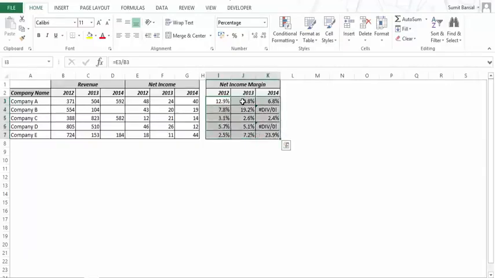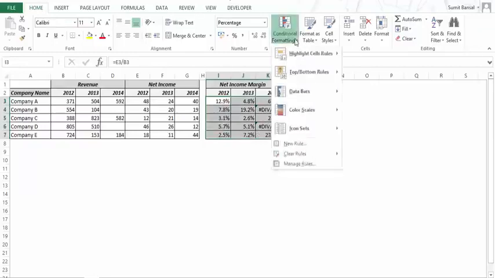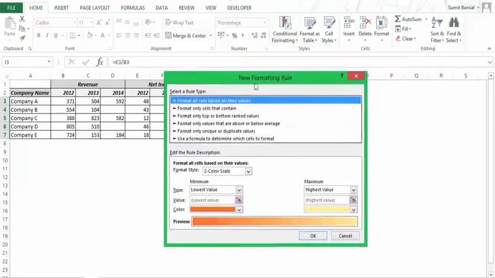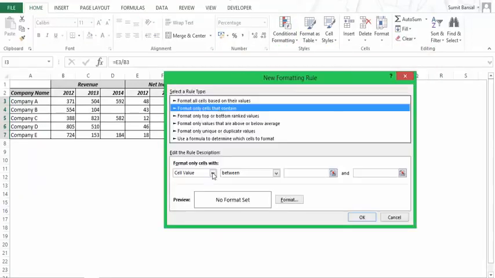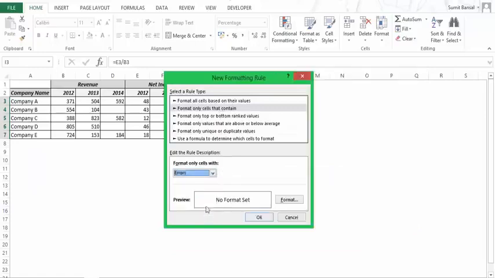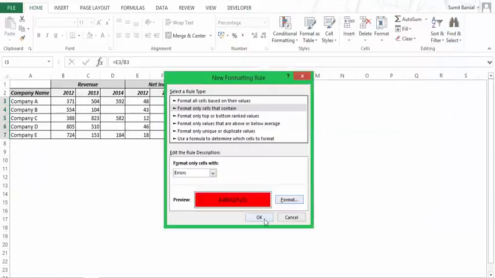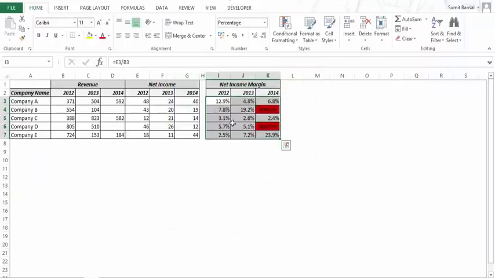So select this entire data set, go to Home, Conditional Formatting, and select New Rule. Within the New Formatting Rule dialog box, select Format Only Cells That Contain, and from this drop down select Errors. When you select errors, you would get the option to format the cells which have errors. In this case, let me select red and I click OK and OK. And as soon as I do this, all the cells that have errors in them get highlighted in red. Let me Control Z to go back.